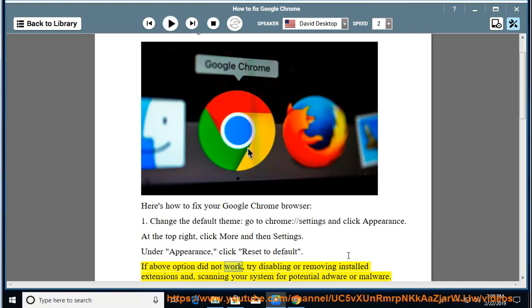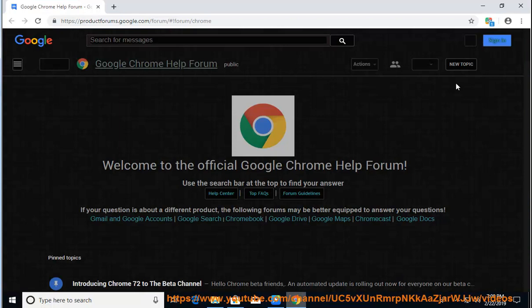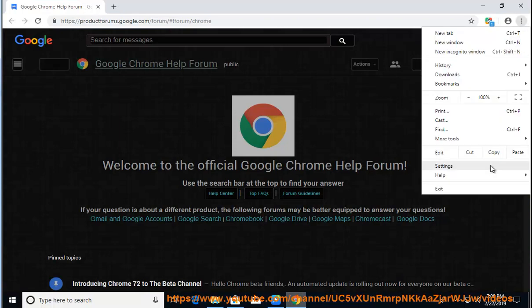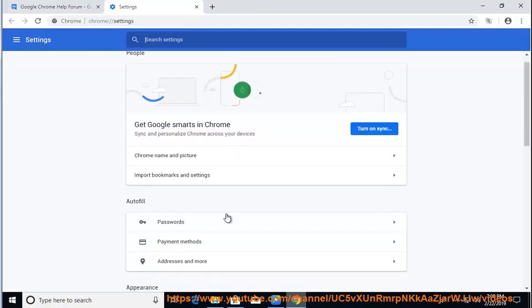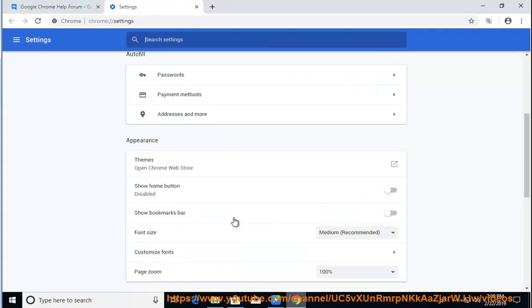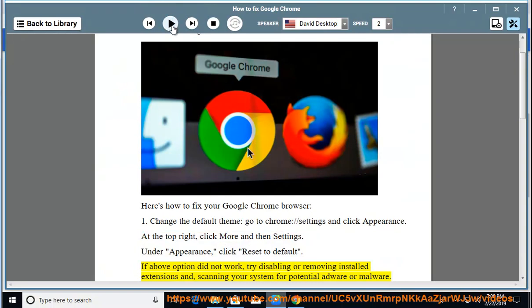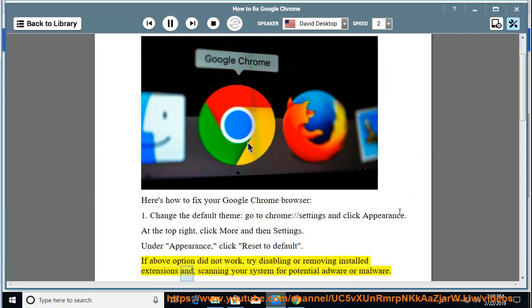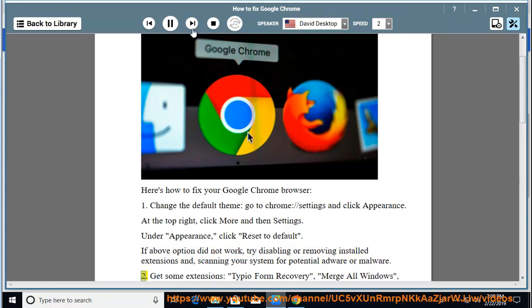If the above option did not work, try disabling or removing installed extensions and scanning your system for potential adware or malware. 2. Get some extensions.